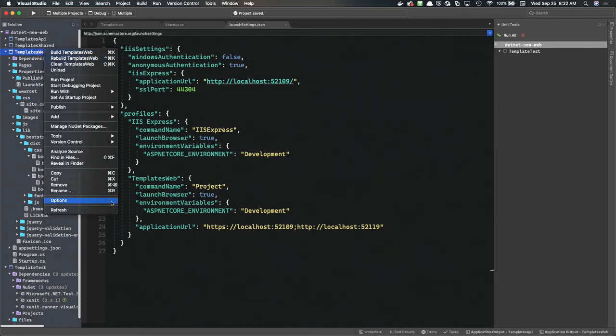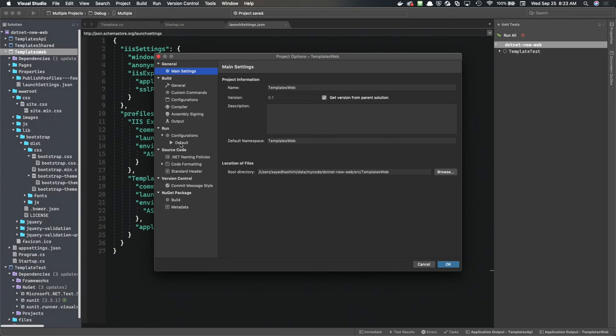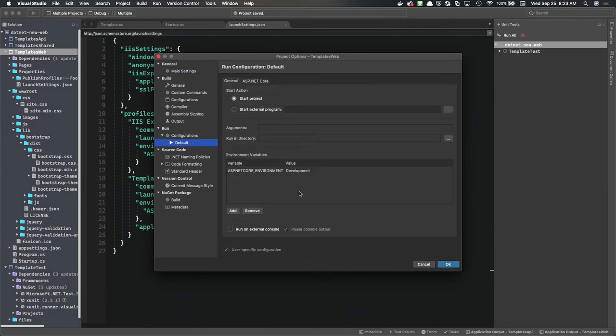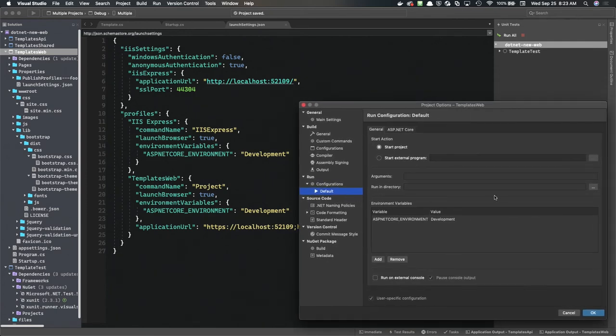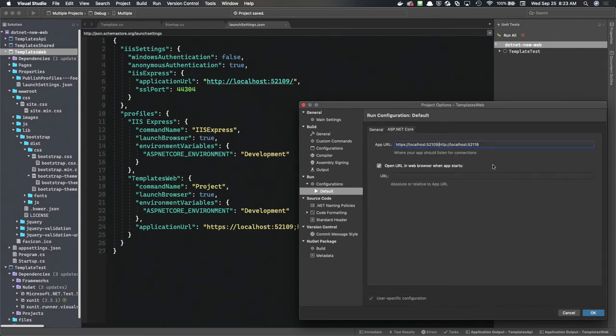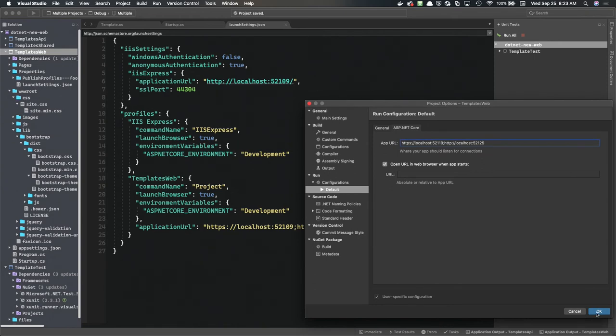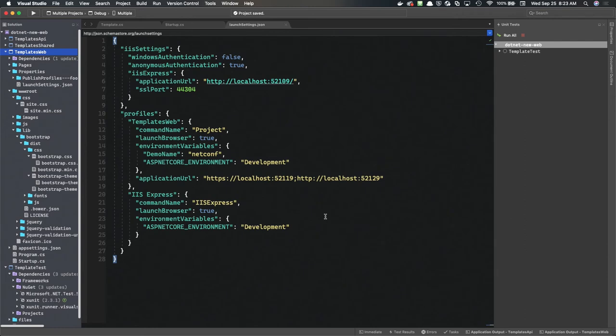So you can right-click on the project, go to Options, and then I'm going to go into Run Configurations, Default. Let's move this over here a little bit. All right, so we'll say demo name, .NET Conf, and let me go through and change the URL as well. All right, so we're going to keep an eye on this launchsettings.json file when I click OK here. All right, so we can see that it has added the demo name environment variable that I've got there, and it also has edited my application URL.